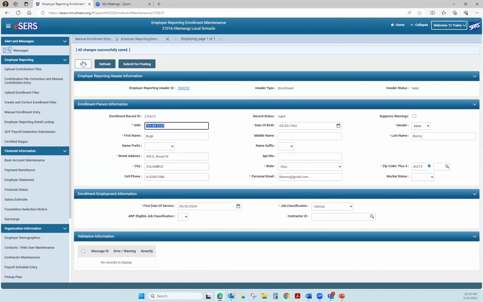Once you save the enrollment, it runs through the same validation process as your contribution records. If there are any errors or warnings, your enrollment will be moved into review status. You will either have to correct the errors, address the warnings, or check the suppress warning box in the upper right-hand corner. In this case, I do not have any records to display for warnings or errors.